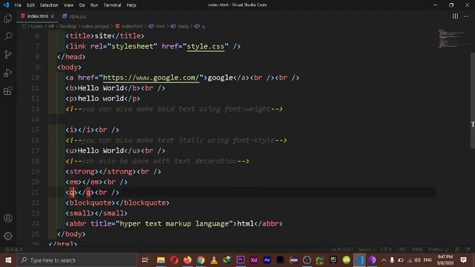Next, we have Q. Now, here's the thing, I'm just gonna talk about what these do super quickly. Q basically adds quotes. For example, we're gonna quote somebody famous. Let's just put a P paragraph, right? And let's say, you know, Steve Jobs.